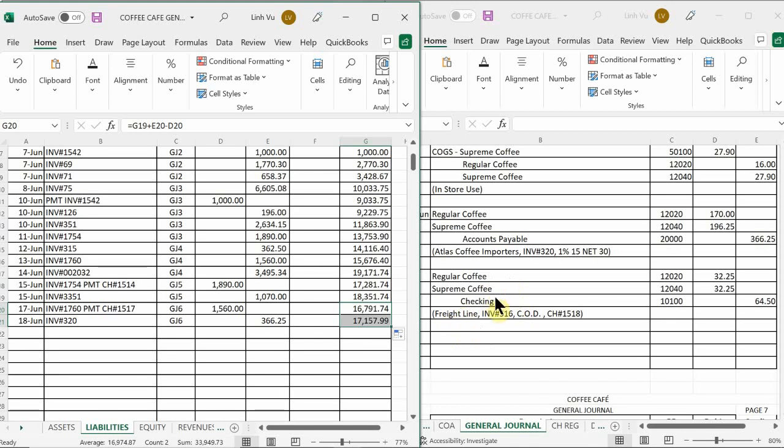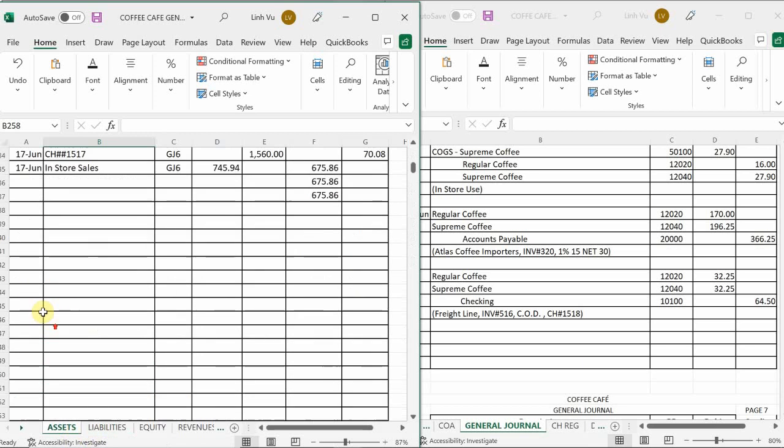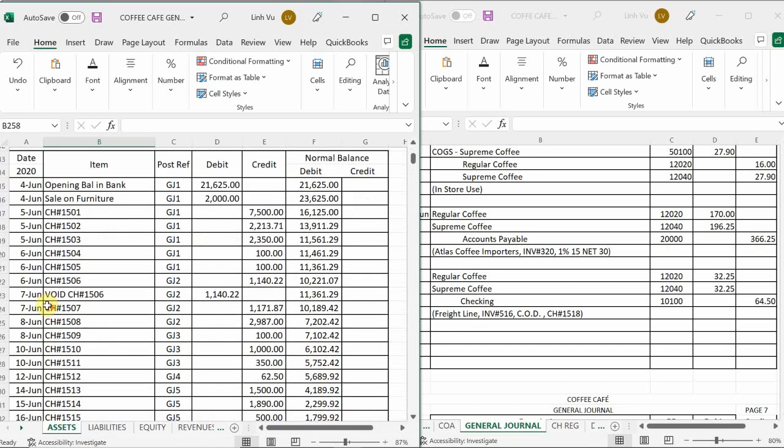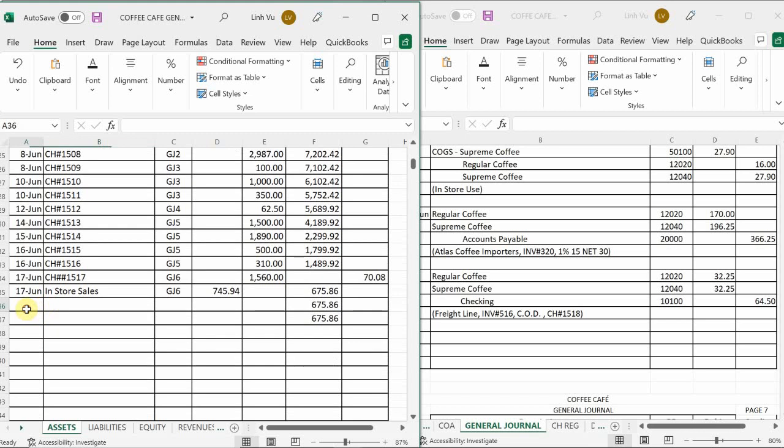And then last but not least, I cut a check, so I need to update my checking account. Right? We wrote a check for $64.50. So I should have $611.36 left in my bank account. Okay.